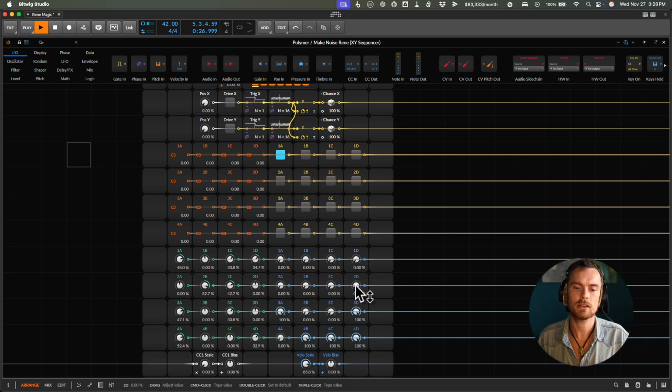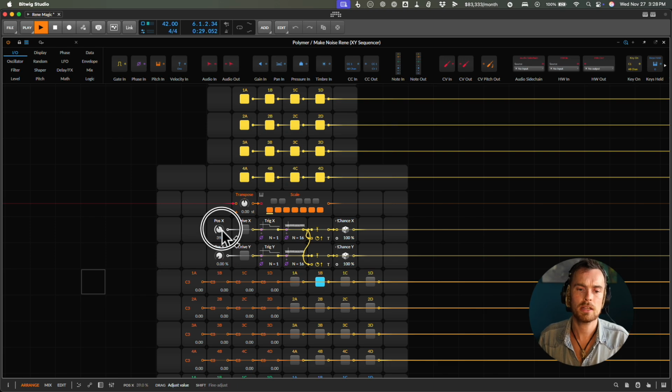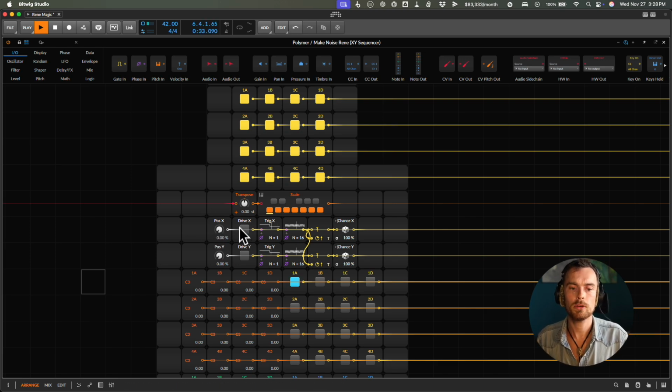Forget that for a second. So positioning. Now, how could we do this? Well, one way would be to enable what I've called the drive X, which would just automatically, if you press play, move and step through at a ratio here.